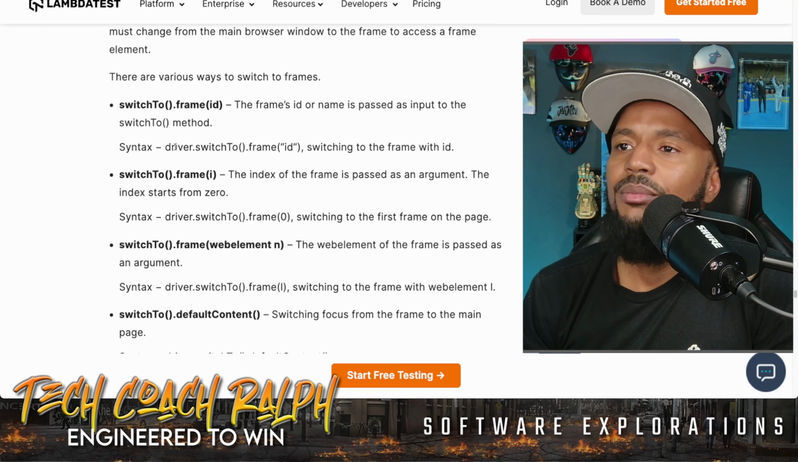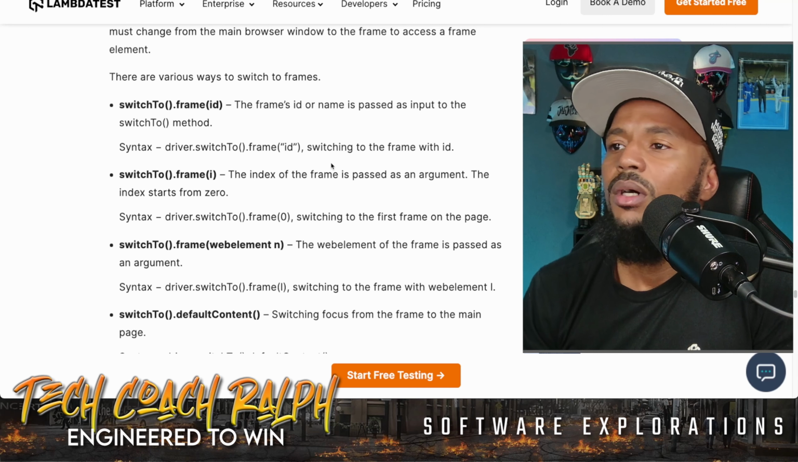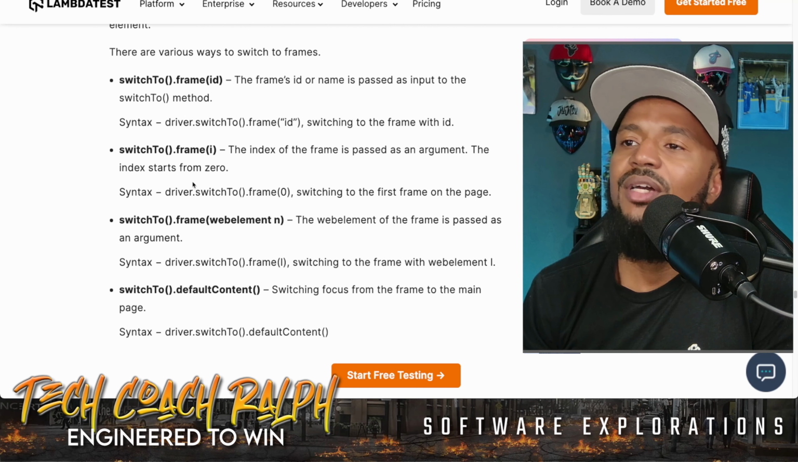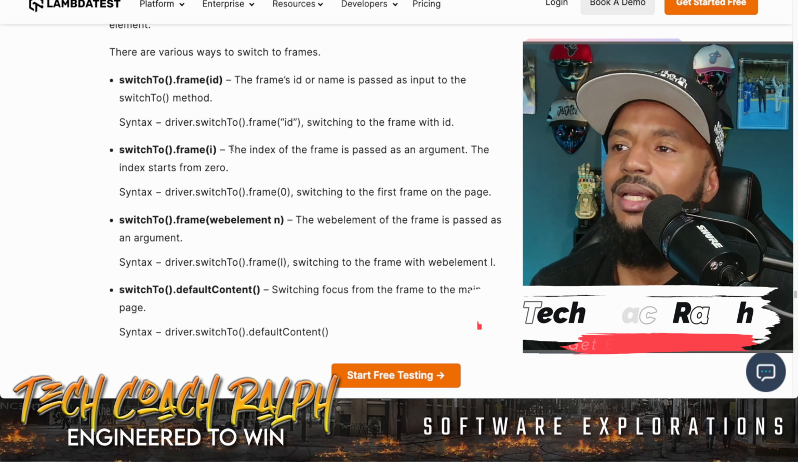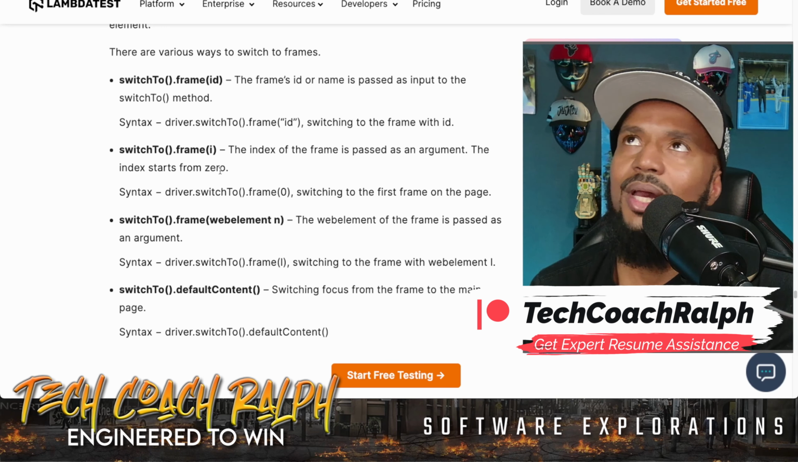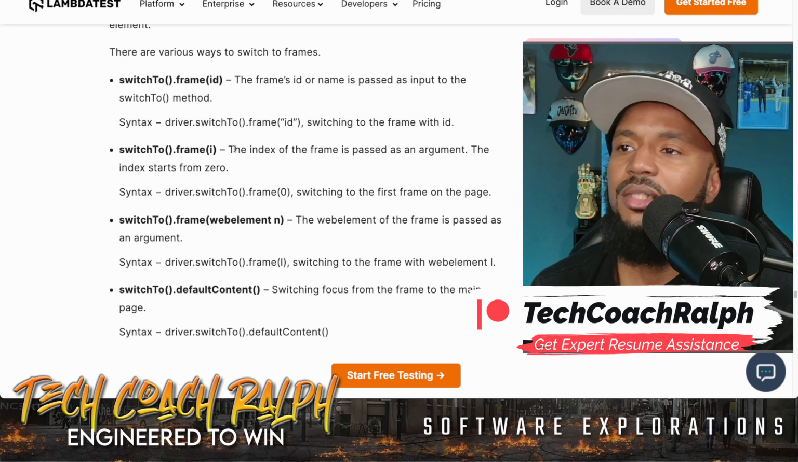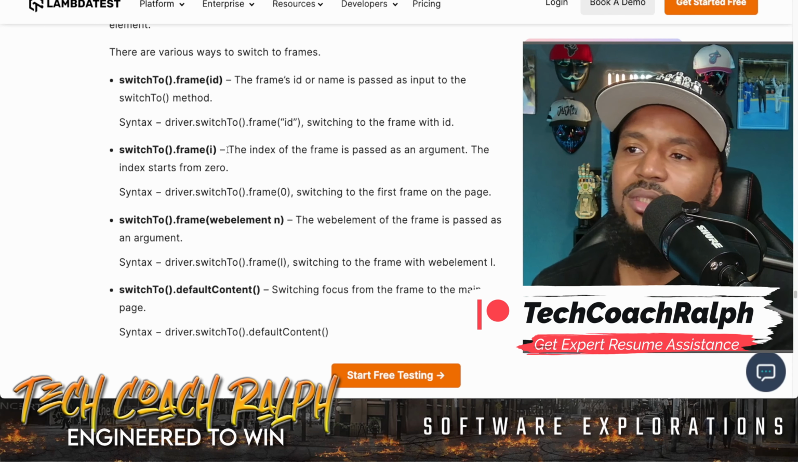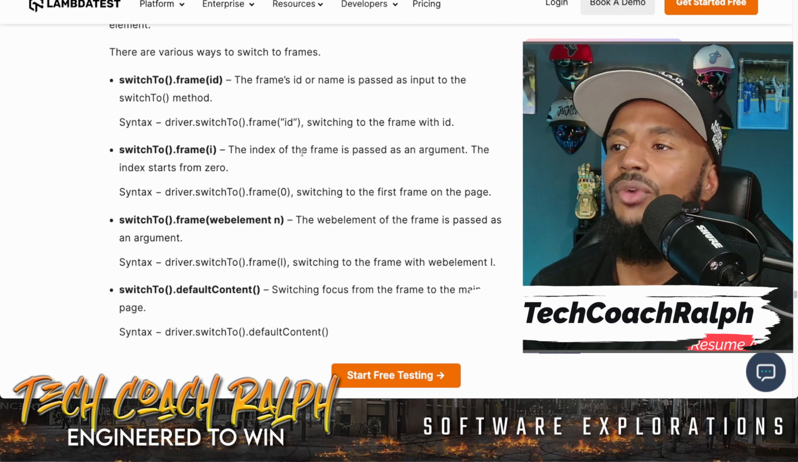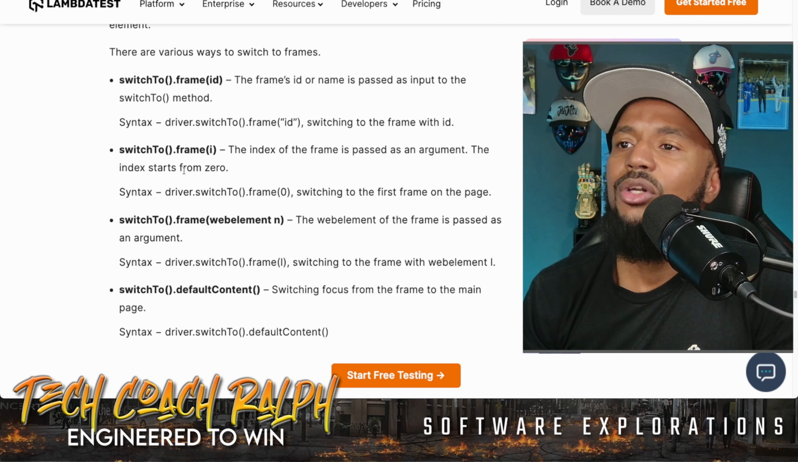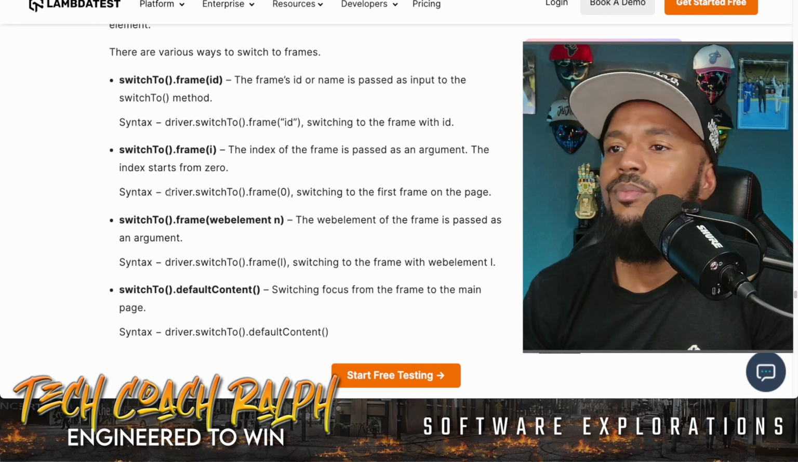The syntax would be pretty much driver switch to frame, and then you pass in the ID as a parameter, which is switching to the frame with ID. All right. So then you have switch to frame I, which would be the index. So let's say you have 5 different iframes. You'd say switch to the 5th one, et cetera, right? Or the 4th one, because the index starts at 0. The index of the frame is passed as an argument. The index starts from 0, like I just said. So driver switch to frame 0, switching to the first frame on the page.